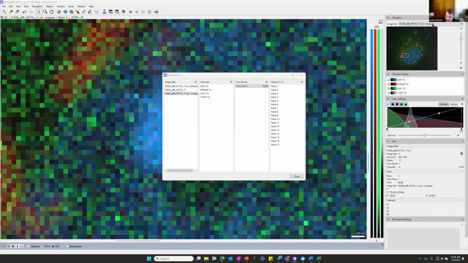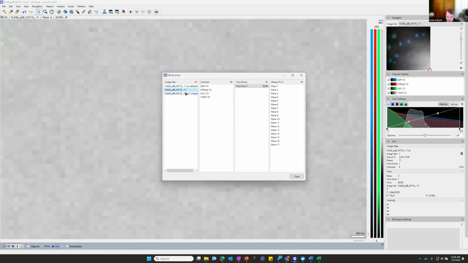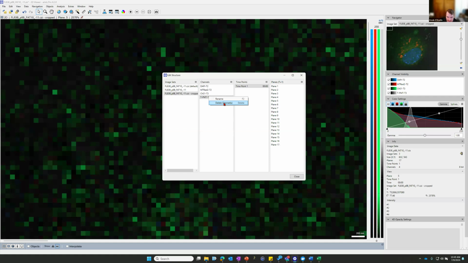So remember, I have these 3 different image sets here. The one that I imported, the new image set, and the cropped one. Or maybe I don't want this PMT channel, so I can go and delete it. I'm not going to delete it. Or if I want to get rid of some planes here, maybe there's some error and I don't even want to deal with it anymore, I can just delete it this way.